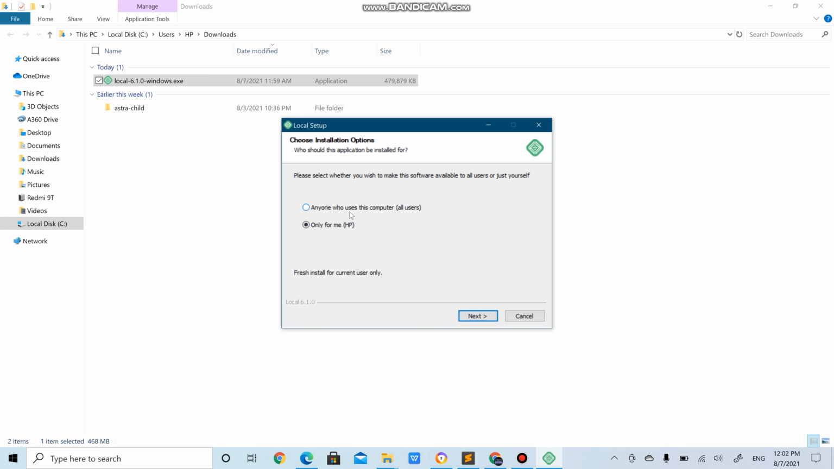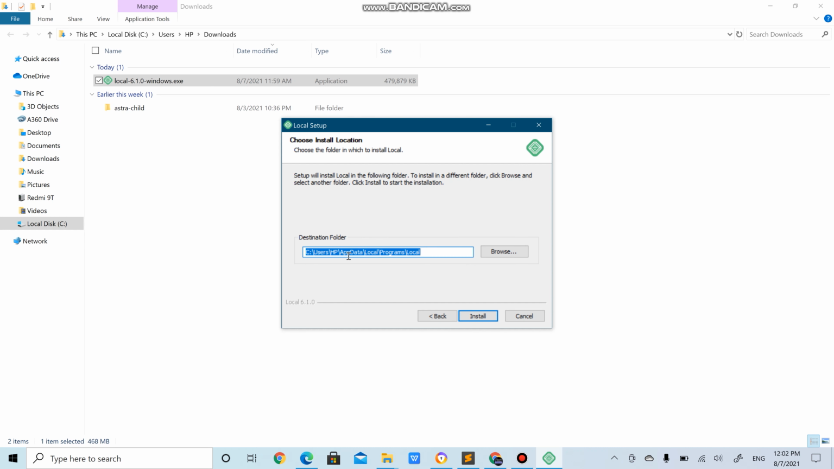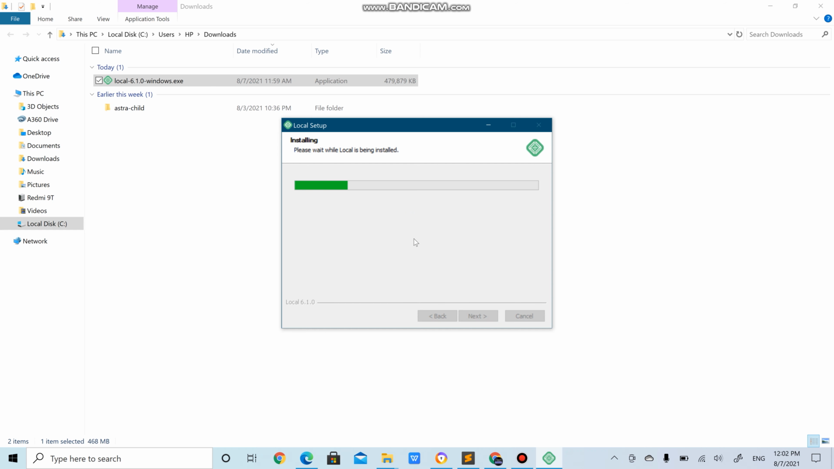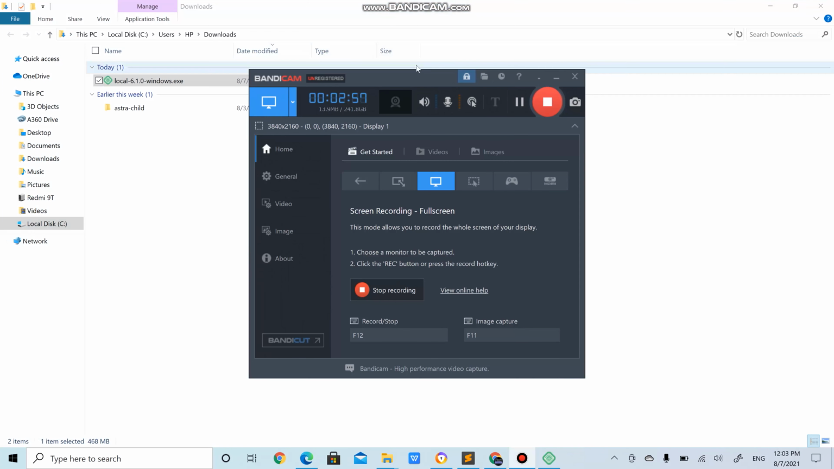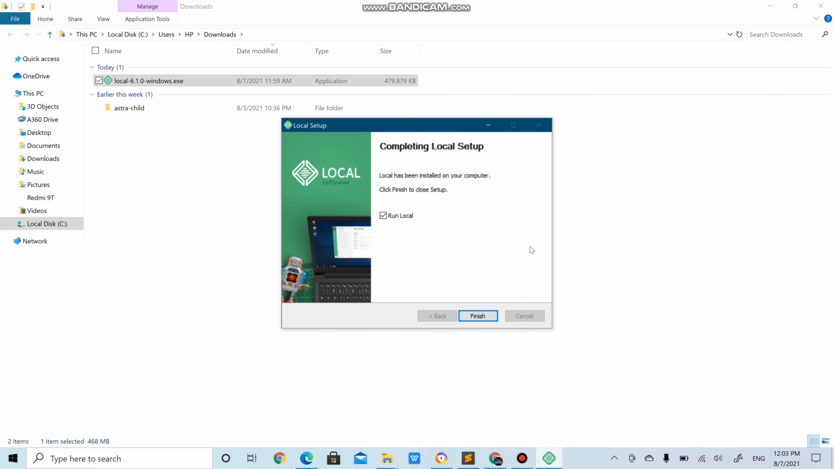This is the normal setup installation. So only for me. Next. Install. Wait for it to finish installing. So it finished installing. After it installed, you just click finish.